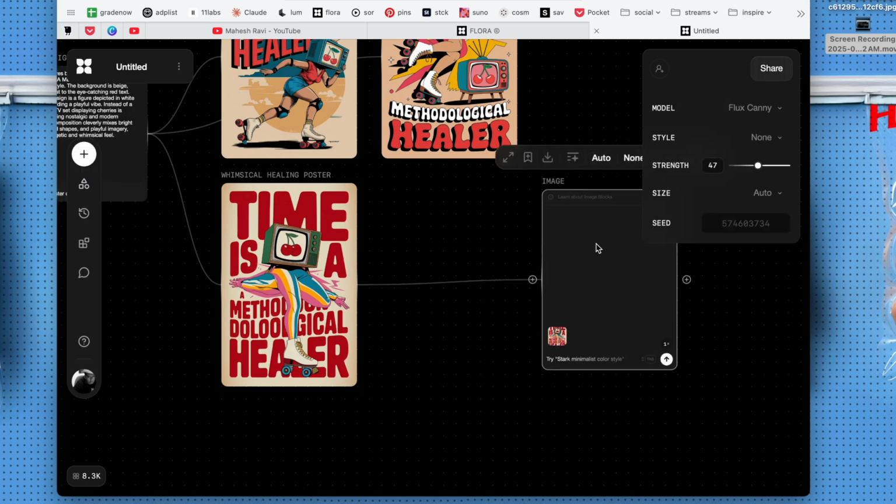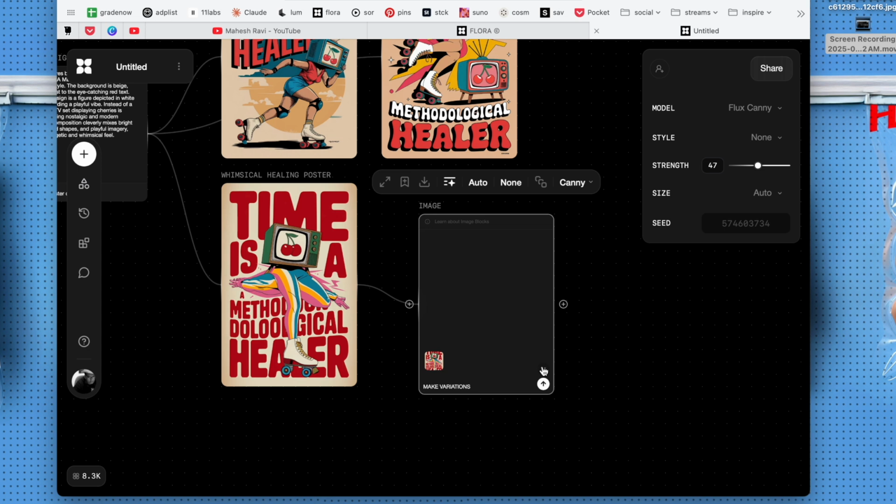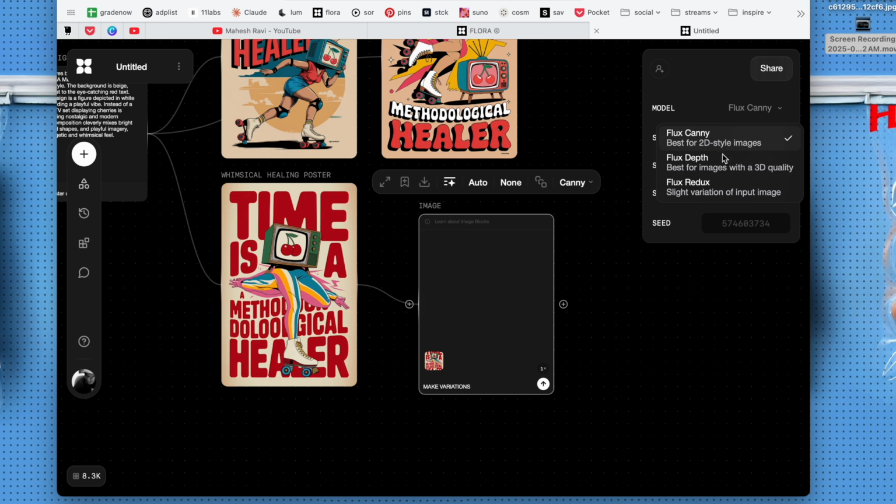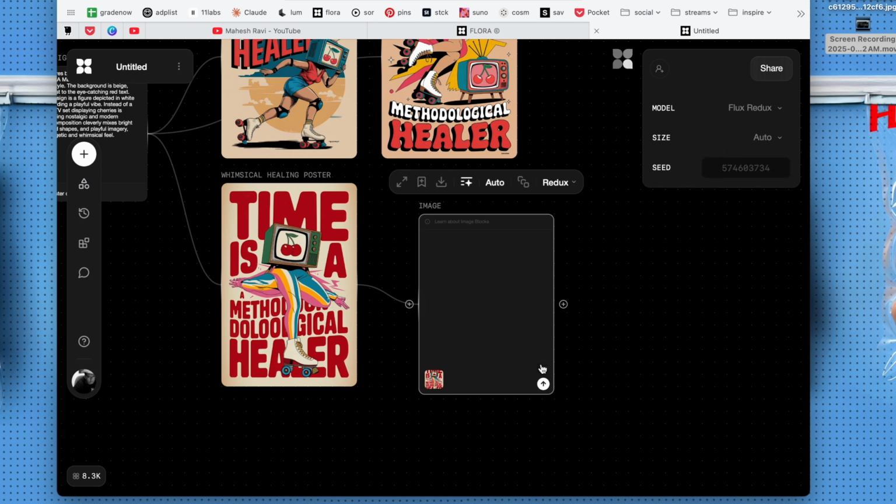So make variations. And I can change it to a model. Slight variation of the input image. I think that's fine. Just let's create.